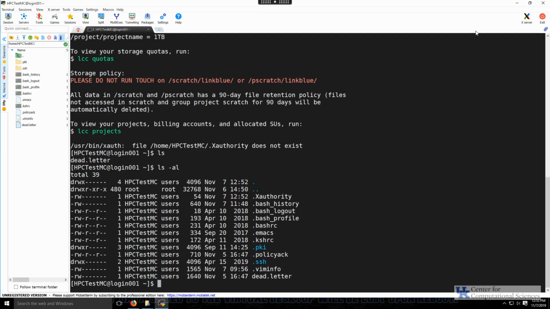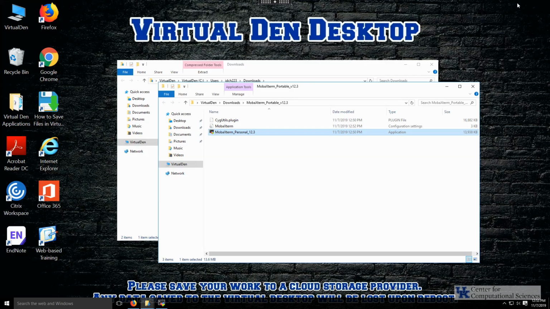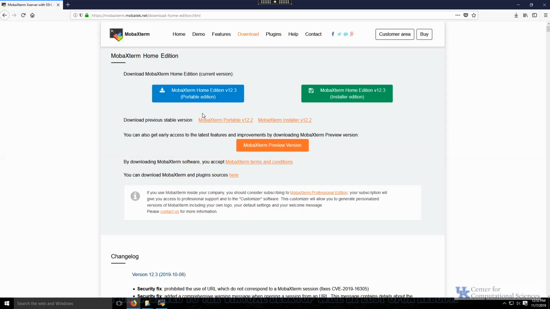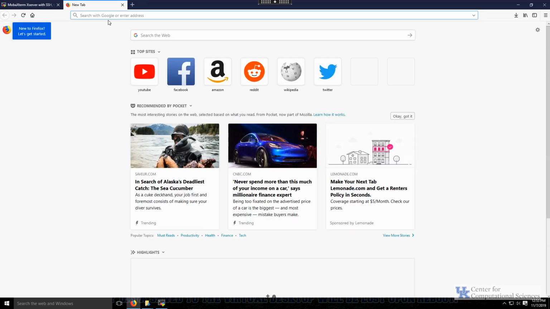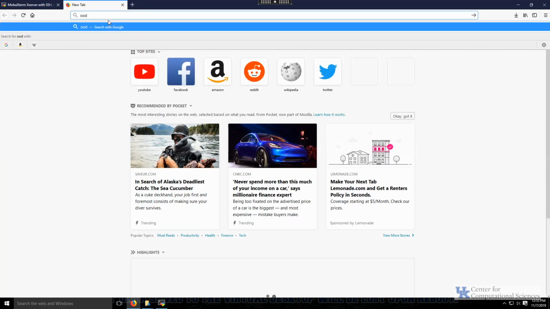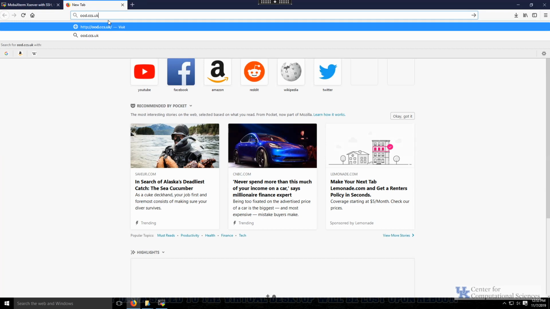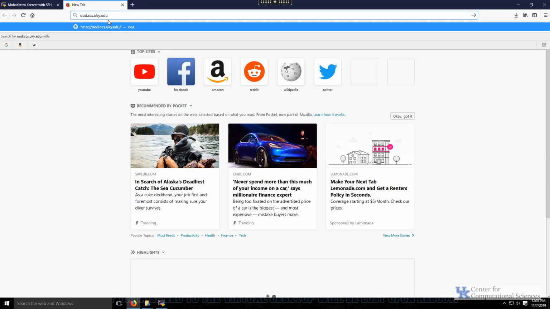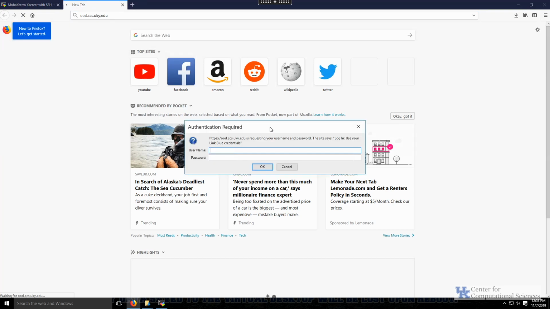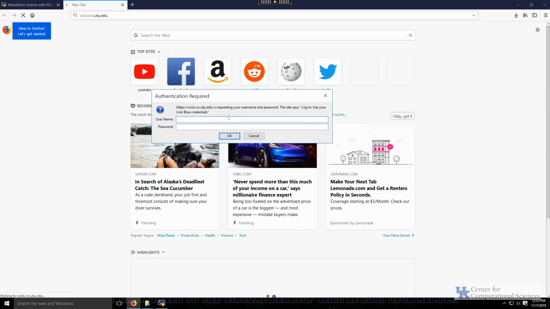Now, to conclude things here, I'm going to show you another way to do this. If you don't want to get a terminal emulator, or you don't have access to one for some reason, you can also just straight use a web browser. So I'm going to pull Firefox back up. Now from a web browser, if you go to this host name, ood.ccs.uky.edu, and press enter, a box is going to pop up asking you to authenticate.